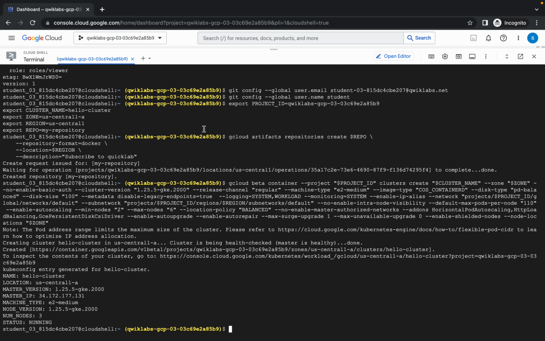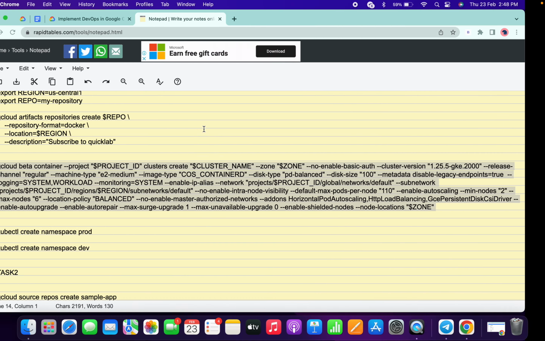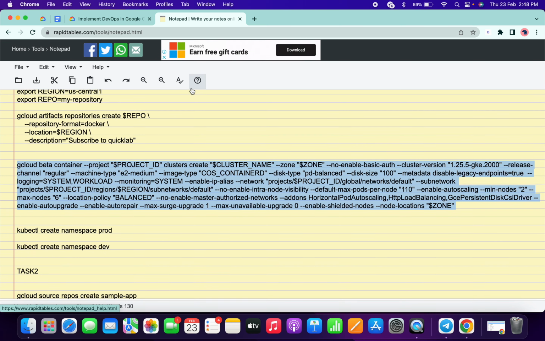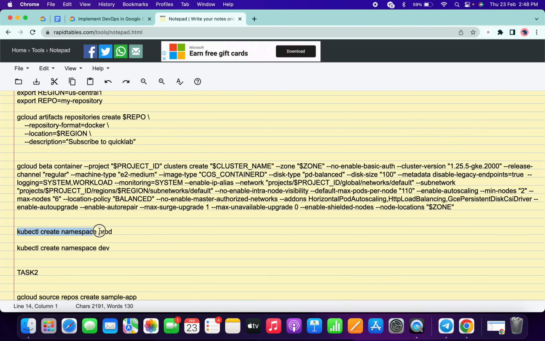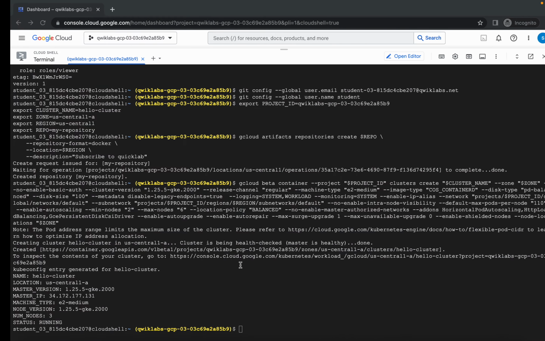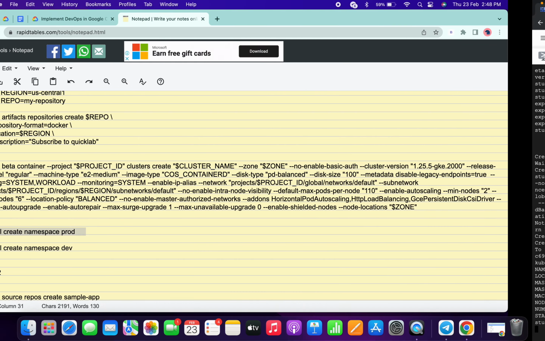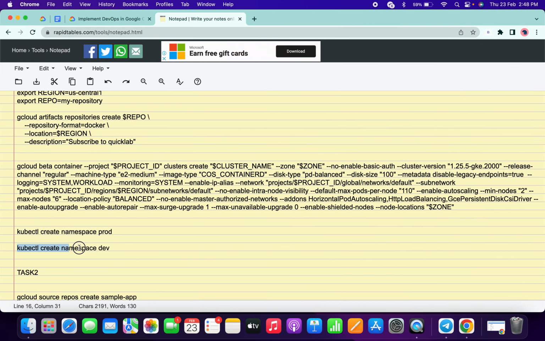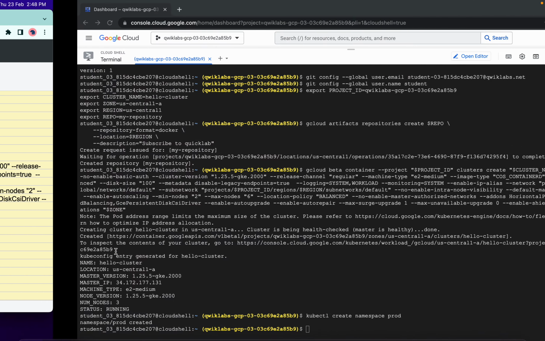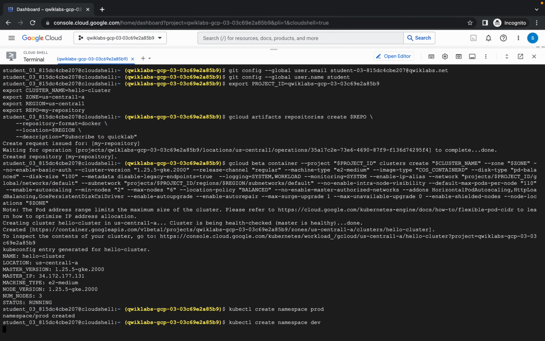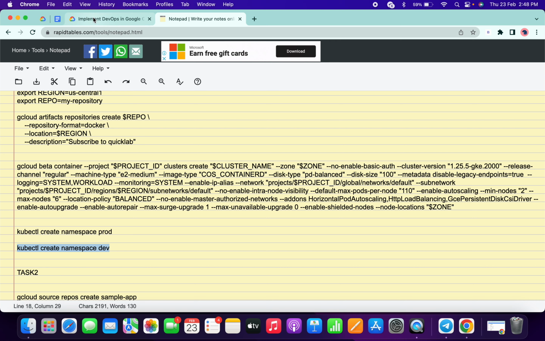So it's finally done. Now just go to your document, copy this first command and run. Okay, now copy the second command and run. Okay, now here is one catch. Let me just show you.